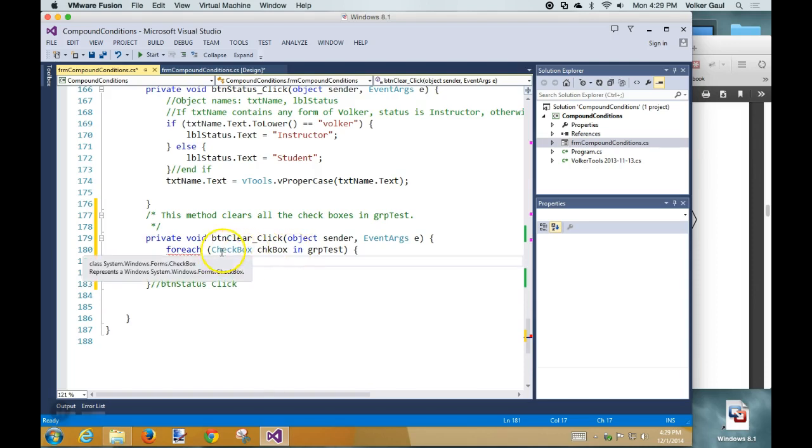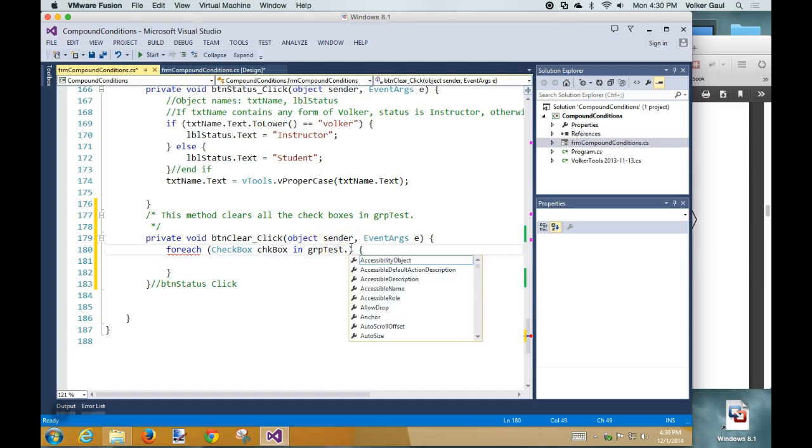This is just the type of the pointer. What's it point to? Checkboxes. What are you going to call that pointer? CHKBox. Where are you looking in the group? Can I look on the entire form? You can. You can, oops, I'm sorry. Group test dot controls.